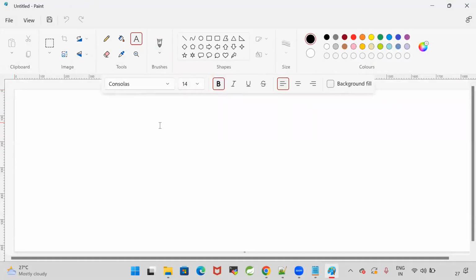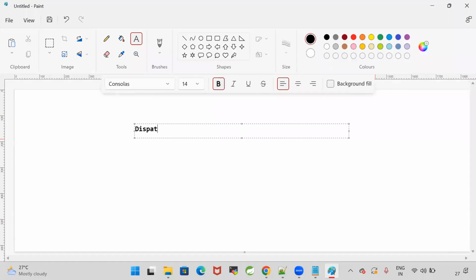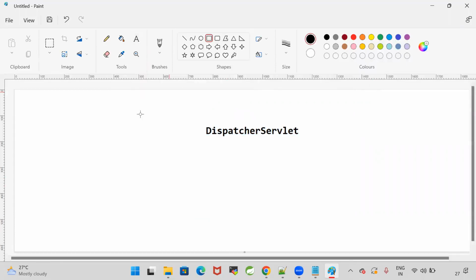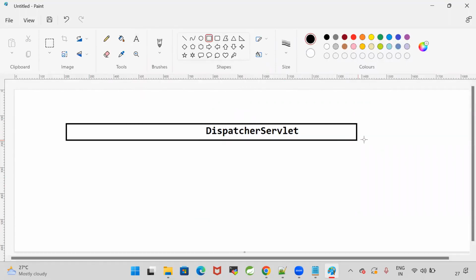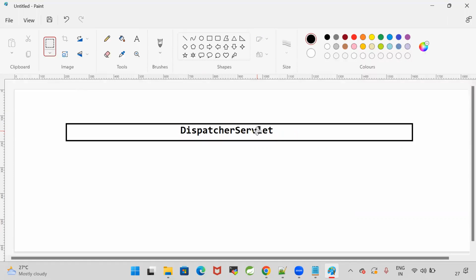So the first one is dispatcher servlet, guys. As I told you, dispatcher servlet is a predefined servlet class available in the Spring Web MVC. This dispatcher servlet will act as a front controller. It is used to handle the request and response of our user. So user request, user response completely will be taken care of by dispatcher servlet. It is a predefined servlet in the Spring Web MVC.